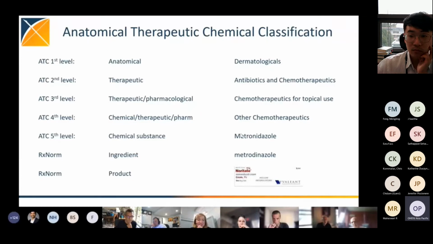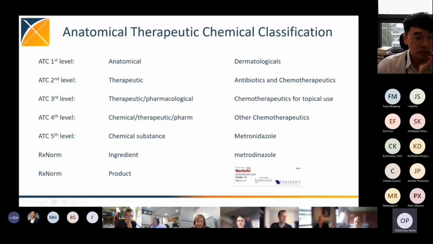Another case, metronidazole. Okay. That's an antibiotic which you can take, but it doesn't get ingested into the bloodstream if you take it orally. And in metronidazole, you have the same ingredient, metronidazole, and then you go down with the hierarchy, and there are all sorts of products. Noritate, metronidazole cream, 10%. Okay. So this is just any good drug classification that you would expect. That's how it works.